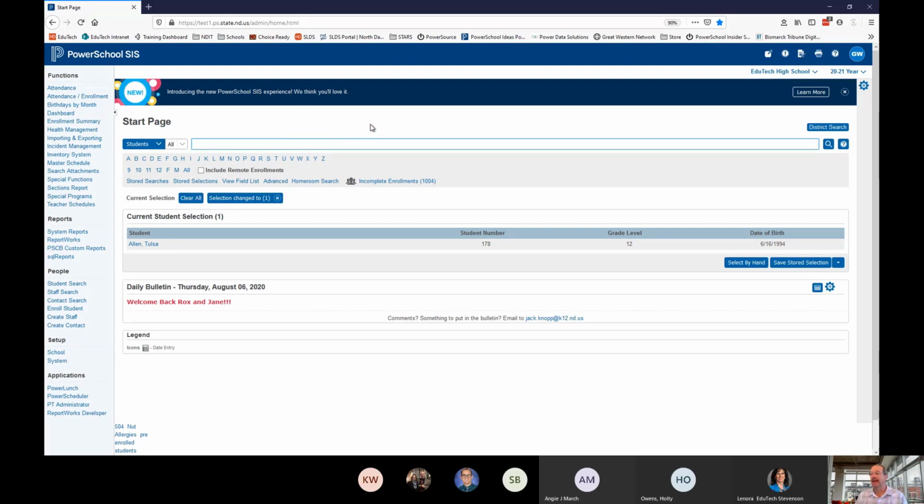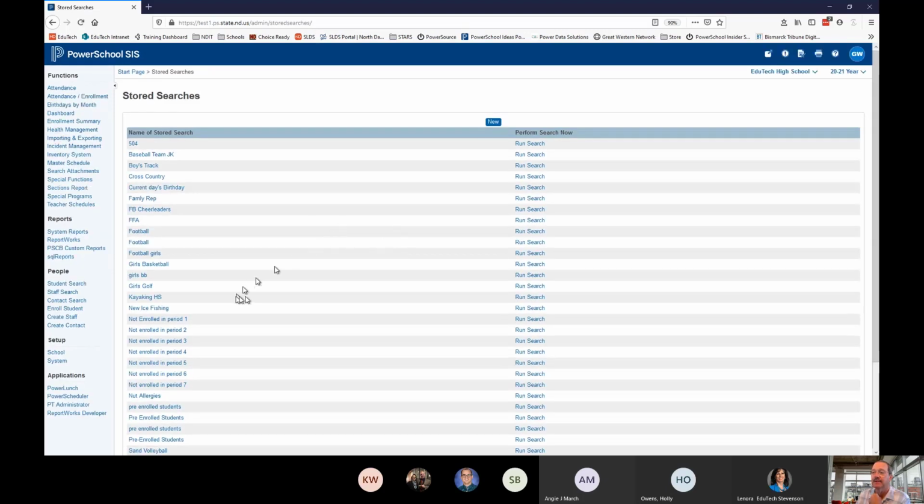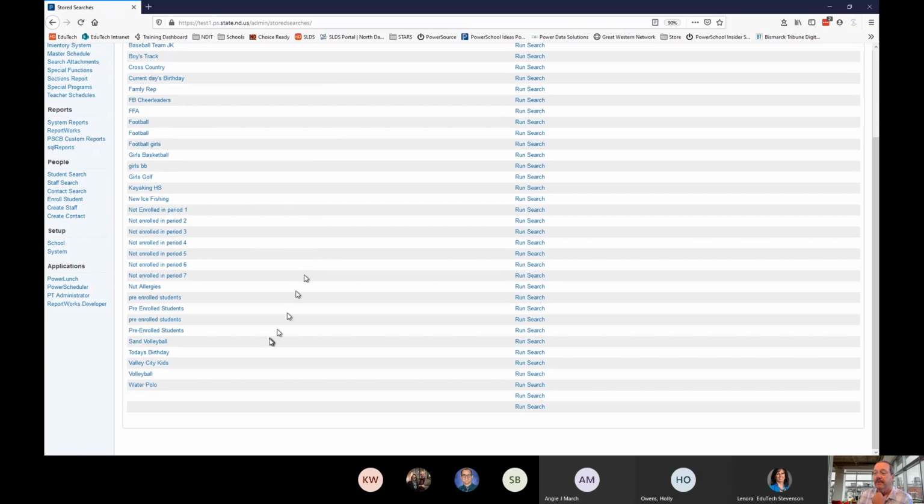So that's real handy. Sometimes there are searches that we use all the time, and we might want to store them. So let's see what's here for a stored search. Yeah, there's a number of them here, isn't there? You see there's the pre-enrolled. Sometimes attendance people or secretarial staff will use that pre-enrolled, and you'll want to know, well, who are my pre-enrolled students?